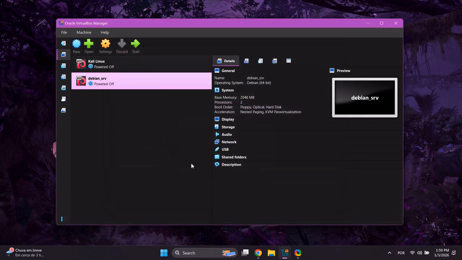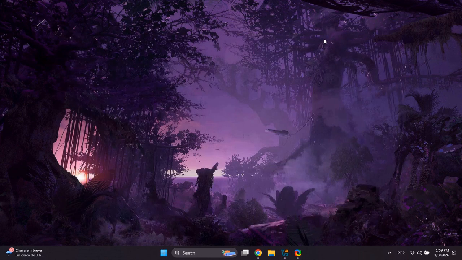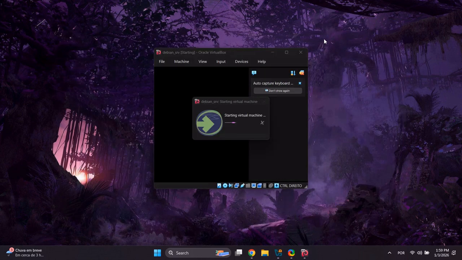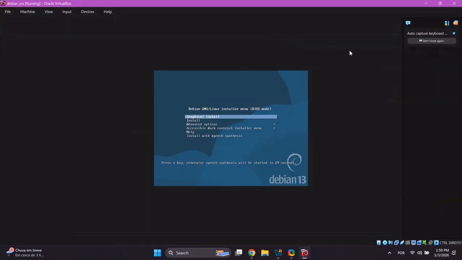So once you have configured the network and everything, we are ready to launch the machine. Just press the Start button. It's going to take a while, maybe a minute or two. And yeah, the machine is starting. First you have to select Install, not Graphical Install, just Install. Once you've selected this option, it's going to start the installation.